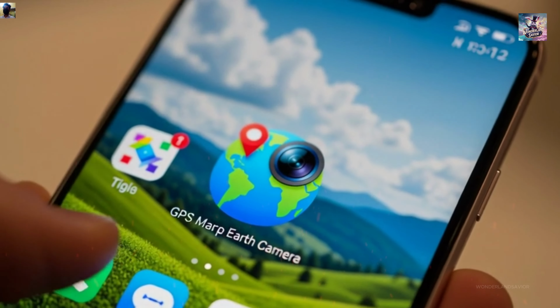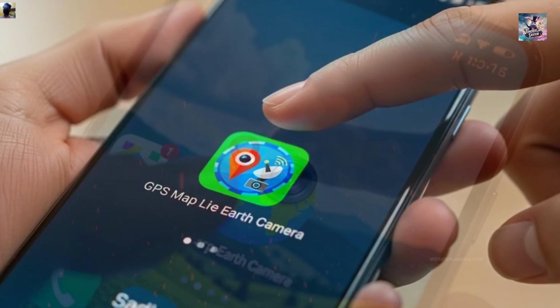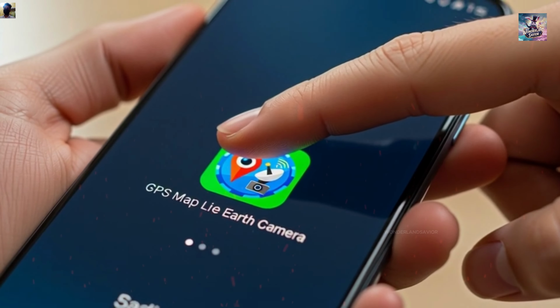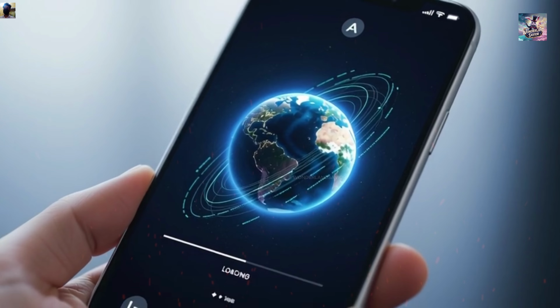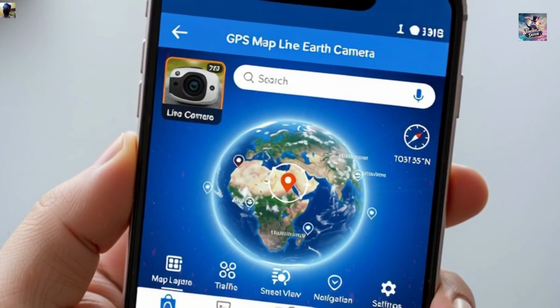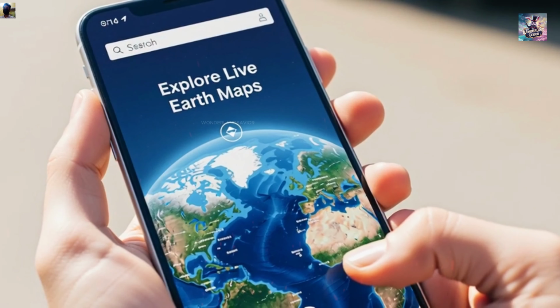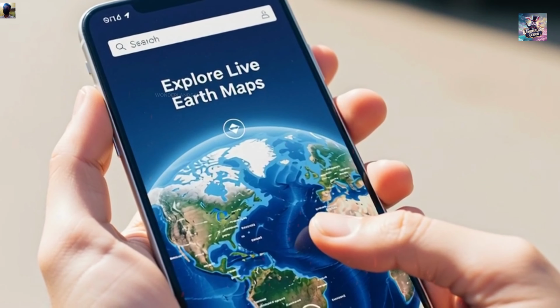Start by unlocking your mobile phone and finding the app. Tap on the GPS Map Live Earth Camera app to open it. Wait for the app to load completely on your screen. You will now see the main dashboard of the app. This app lets you explore maps and live locations easily.